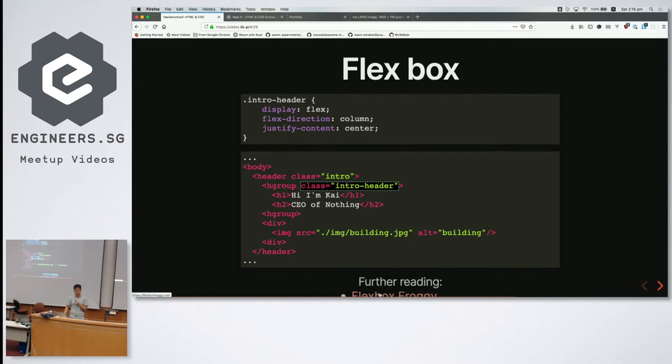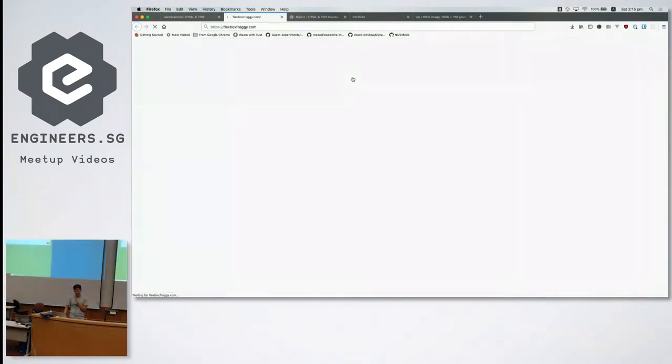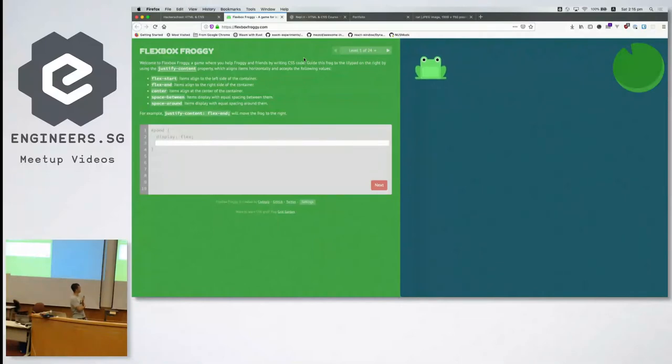In my further reading links, there is this website called flexboxfroggy.com where you can play and learn Flexbox. It's like, you need to get the frog onto the lily pad, and the way to do this is, you know, flex, justify-content, flex, and we move the froggy from the left to the right.